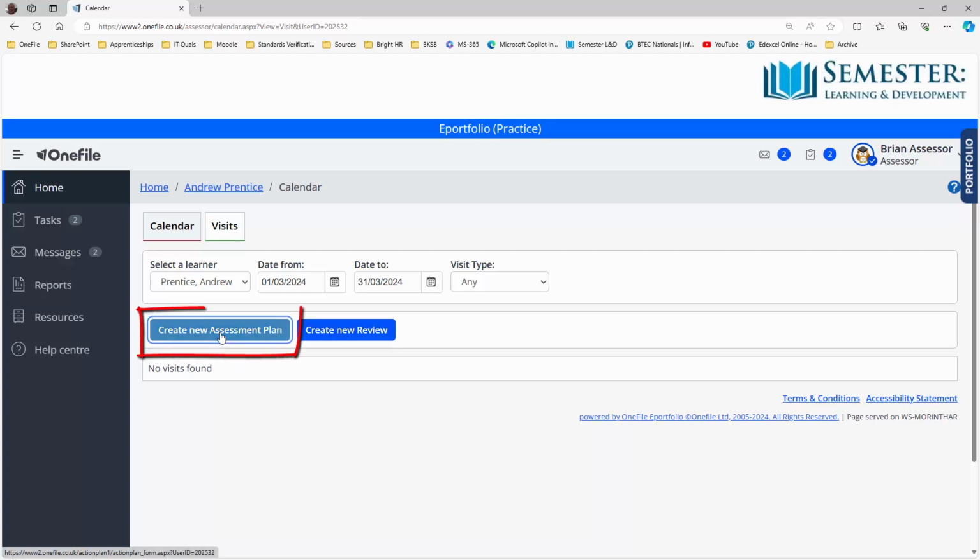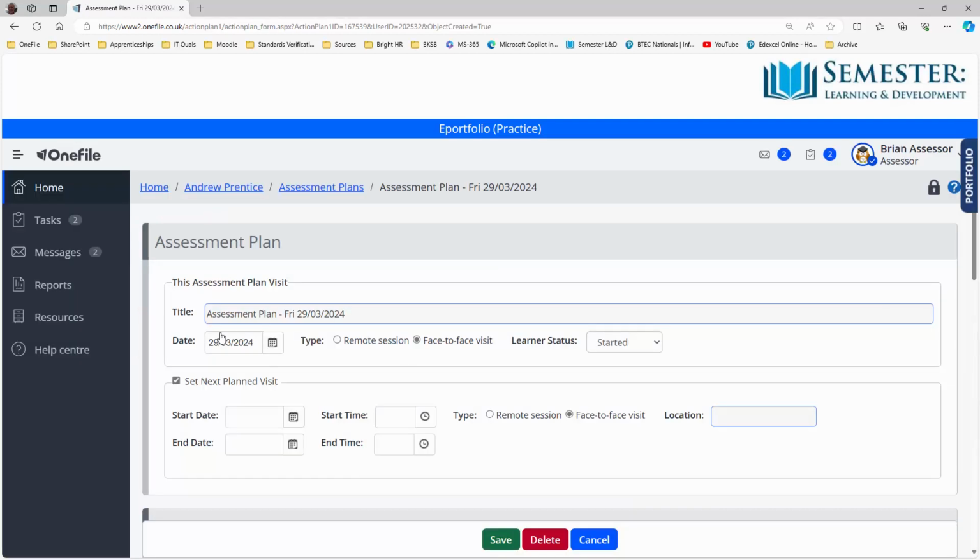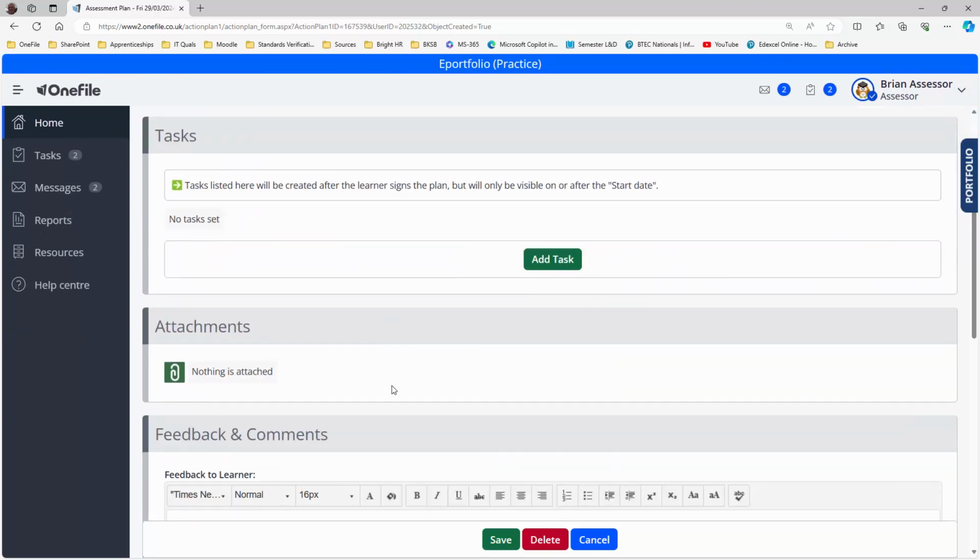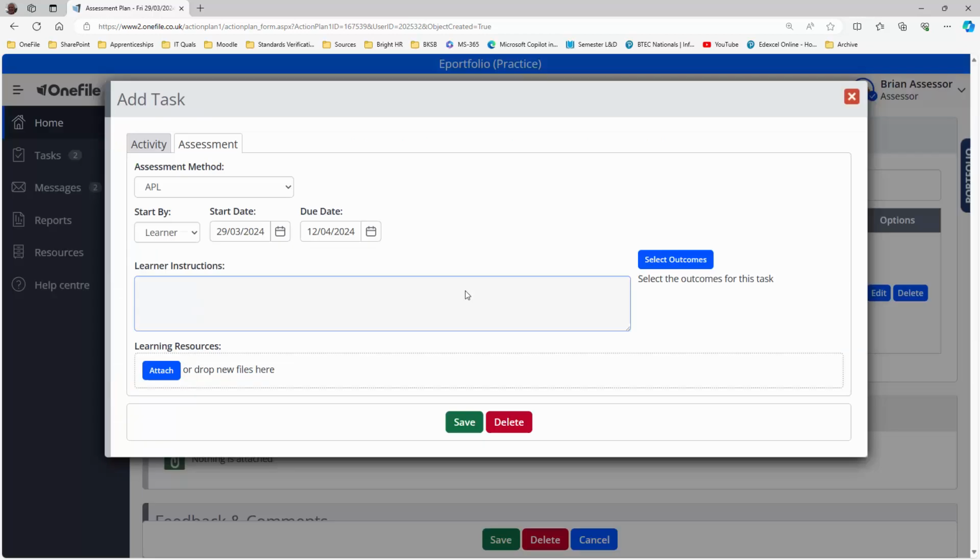I'll select the blue Create New Assessment Plan button. The Assessment Plan page is displayed. Once again, I'll give the assessment plan a title and type Support Call with Activity Task. Select Remote Session Radio button, deselect the Next Planned Visit checkbox, scroll down the screen a little and select the green Add Task button. The Add Task pop-up window pops up.